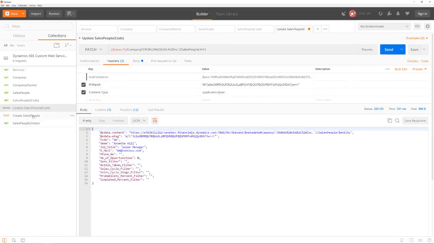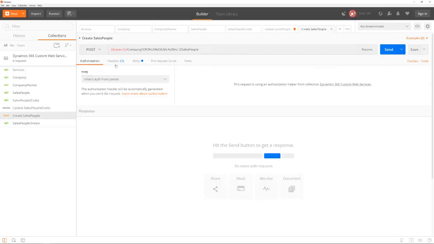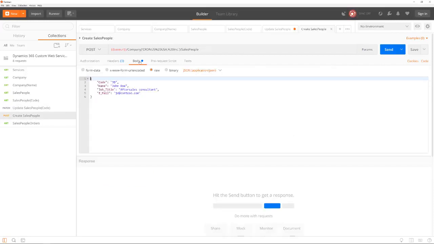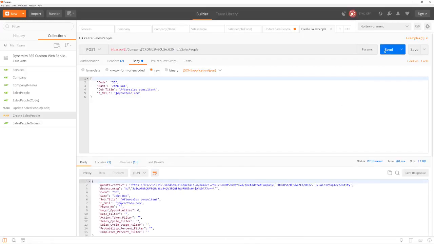With the post command, we can insert a new record. In the body we specify the values of the new record. The web service returns the inserted record.